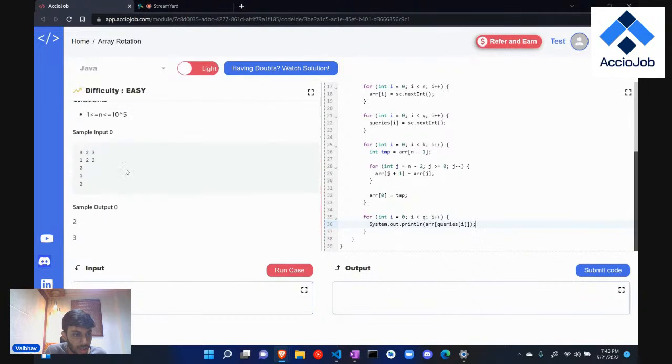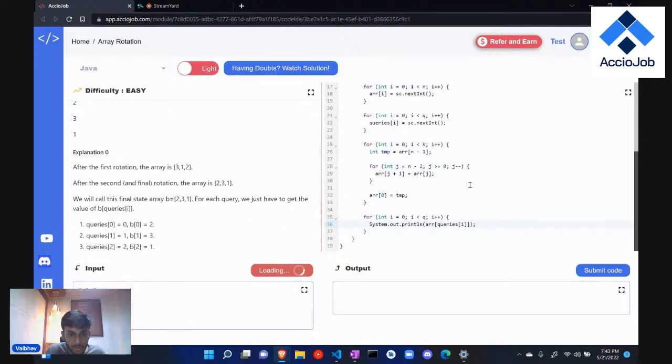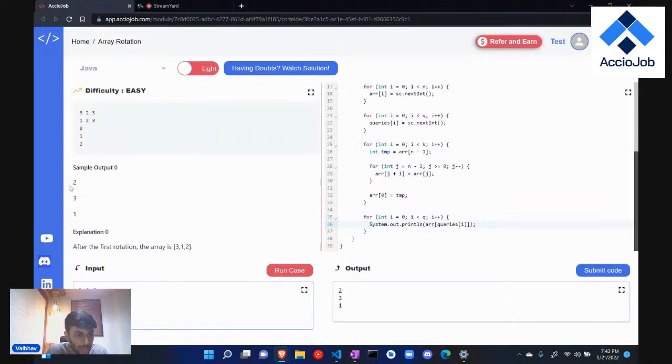Okay, so let's take this sample input and try to run it against our code. I am getting 2, 3, and 1, and the expected output is matching. It is 2, 3, and 1 only. I can try to submit it.